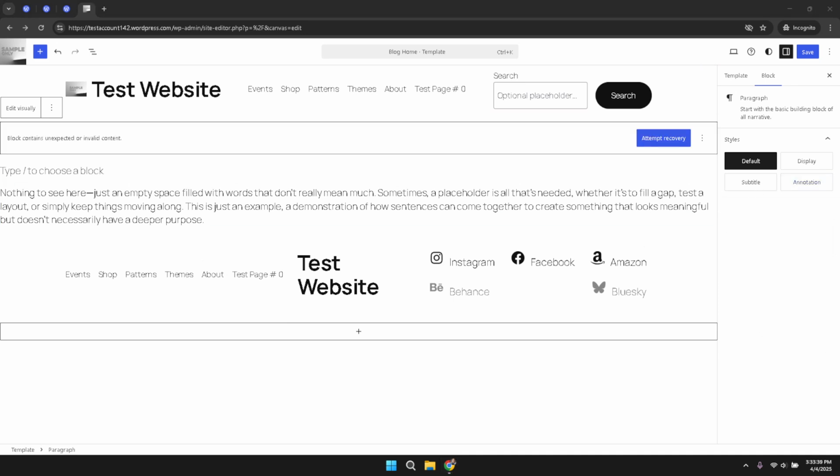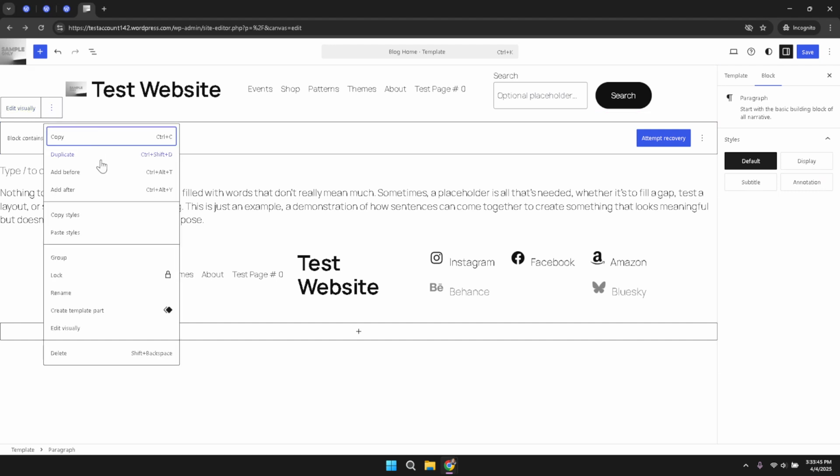For those who prefer the text to scroll in the opposite direction, simply modify the code by replacing the word right with left. Adjusting the direction is a straightforward process and offers flexibility in the visual design of your website.